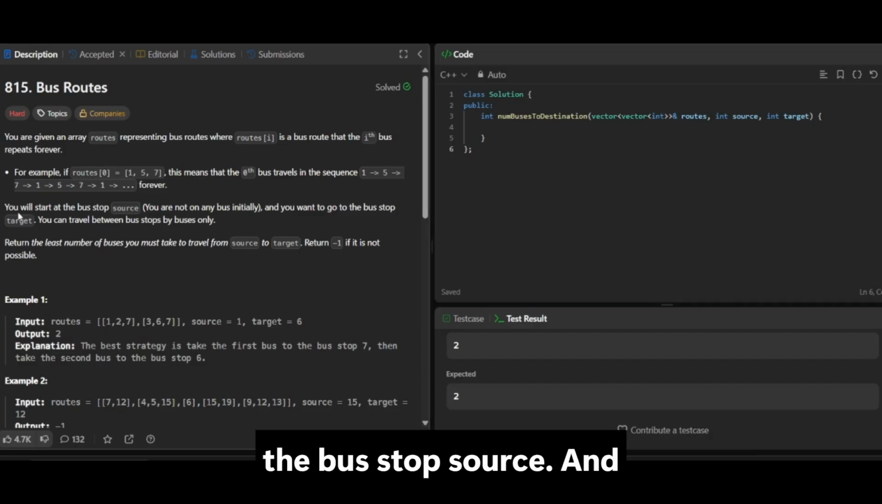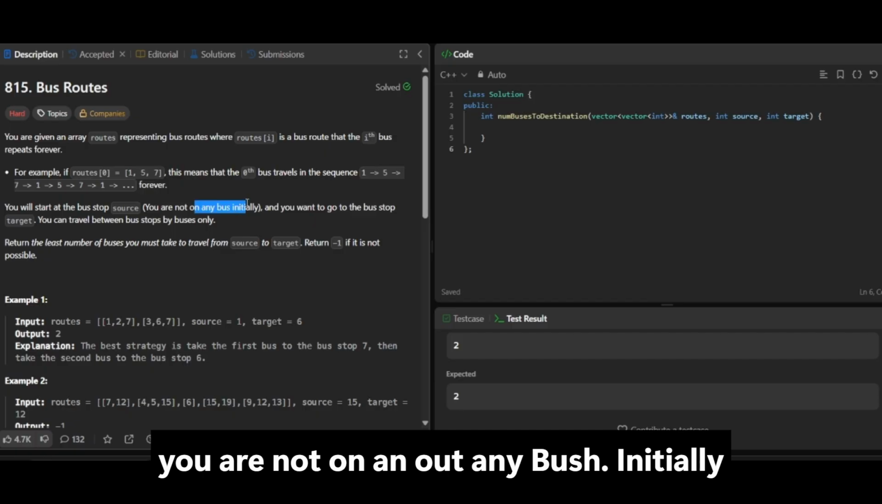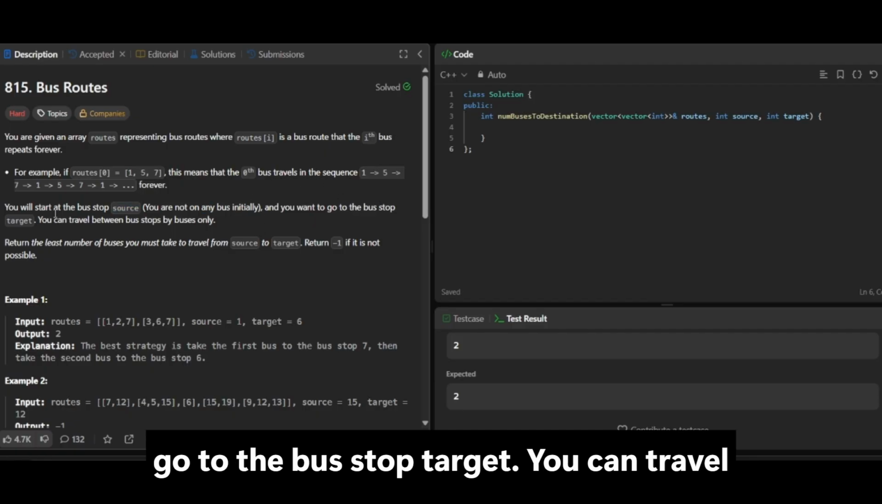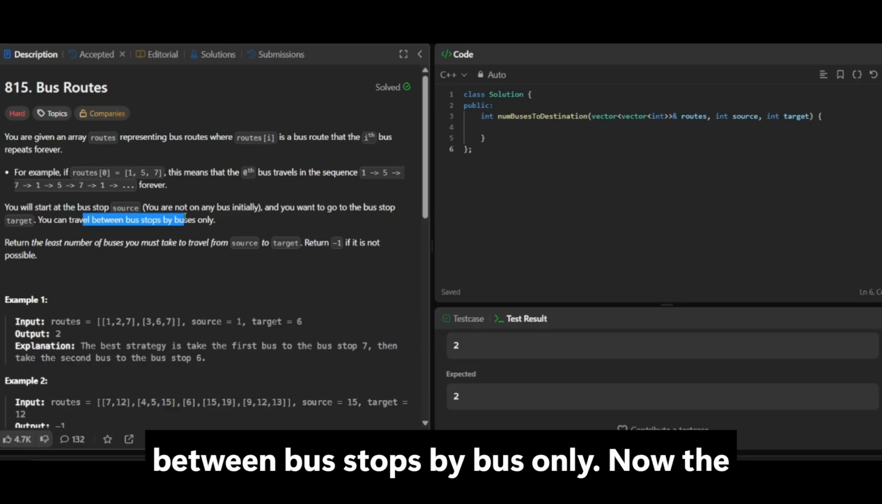Now you start at the bus stop source and you are not on any bus initially. You start at the source and you want to go to the bus stop target. You can travel between bus stops by buses only.